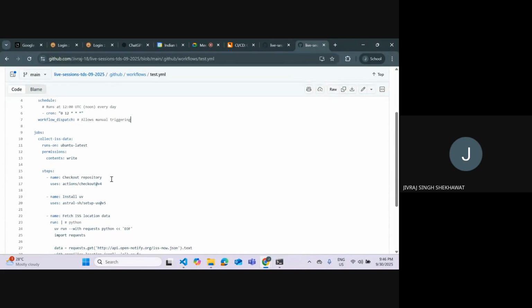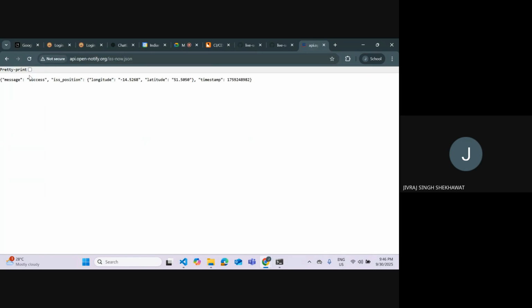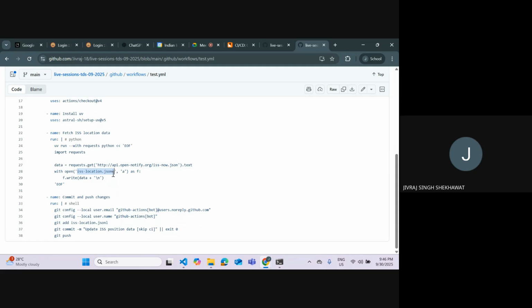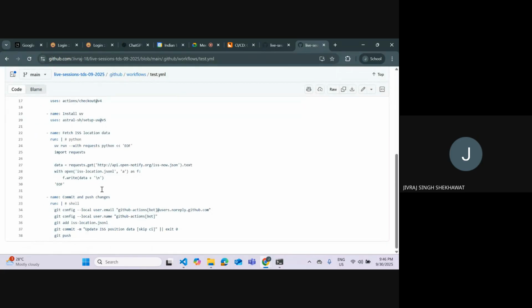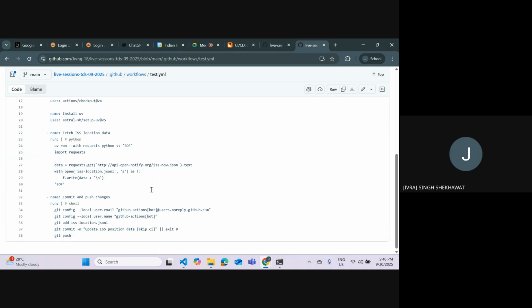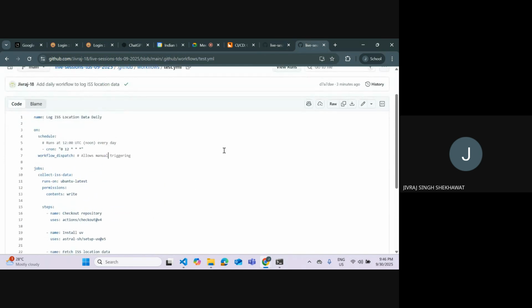Now let's look at this YAML file. What it does is it sends a request to an API, and that API, when I open it in the browser, gets the latitude and longitude of the ISS, International Space Station. It gets the coordinates, and then it writes it out to this particular file. So it runs daily at this specific time, and then it keeps on adding the information to this file. That's all it does, and then it pushes to the same GitHub repository, or you can also put some other repository name.